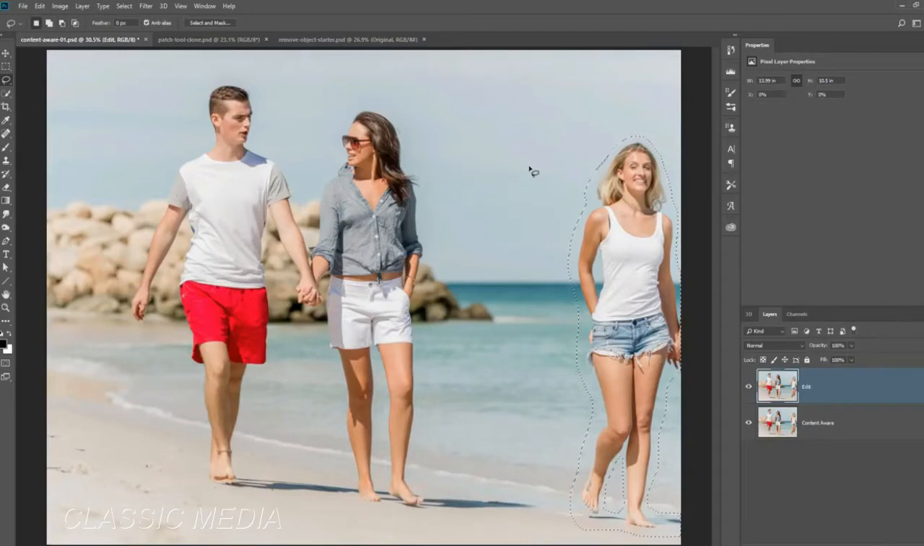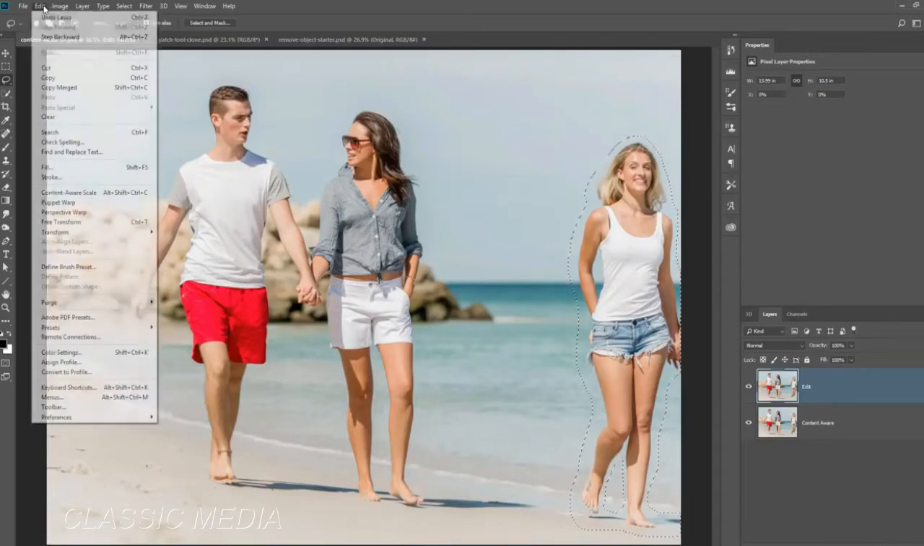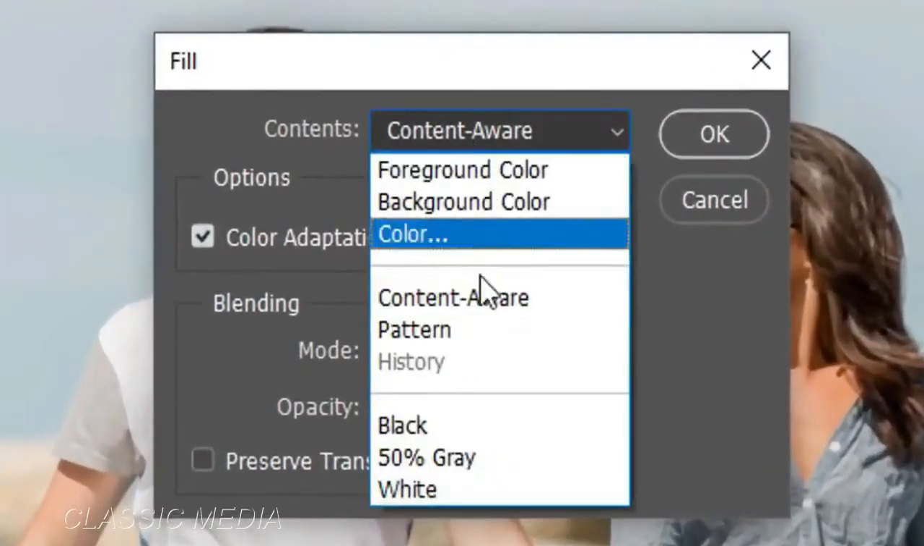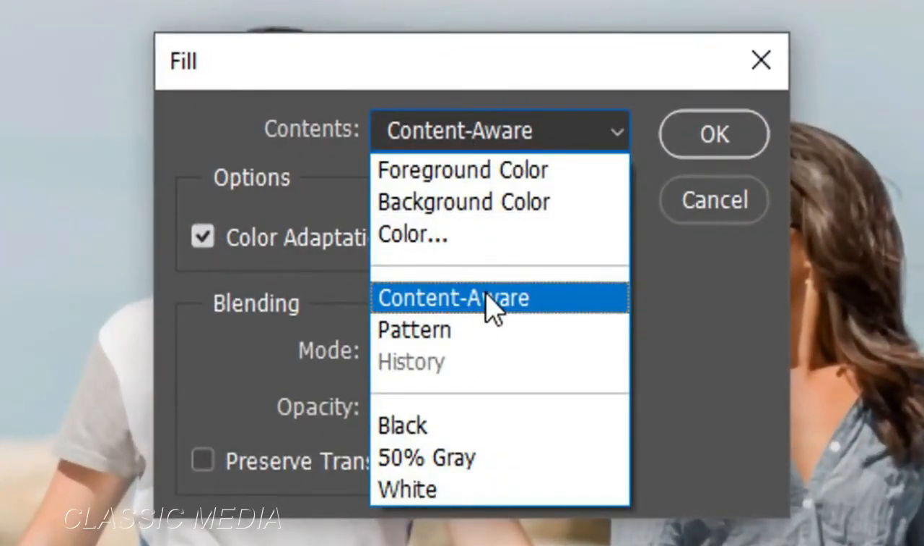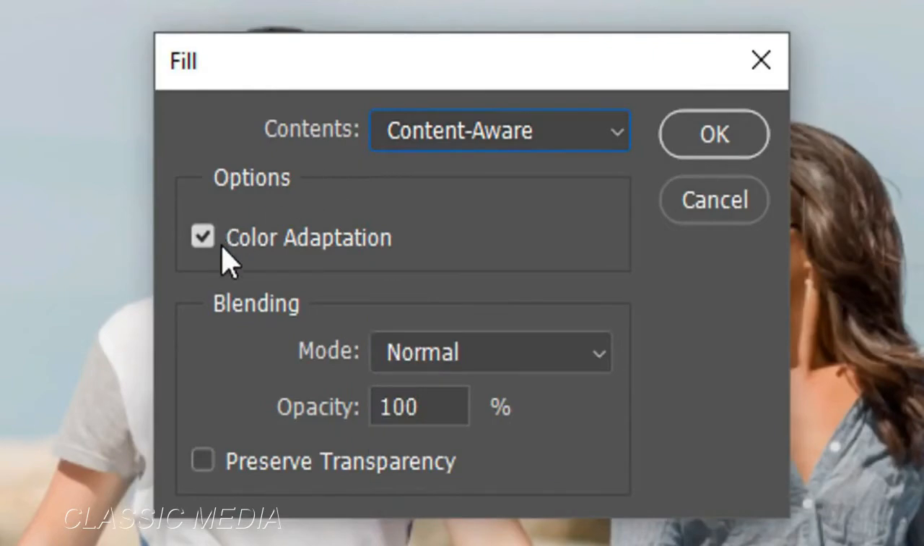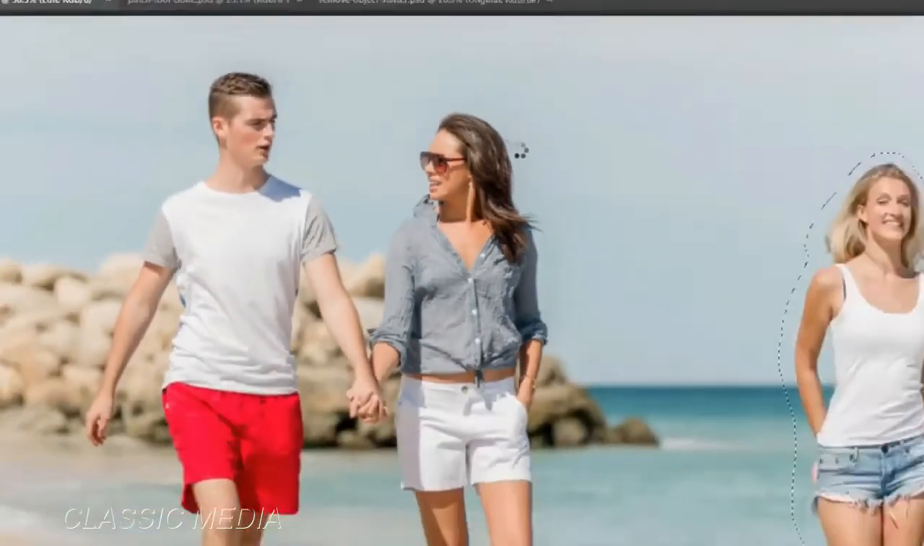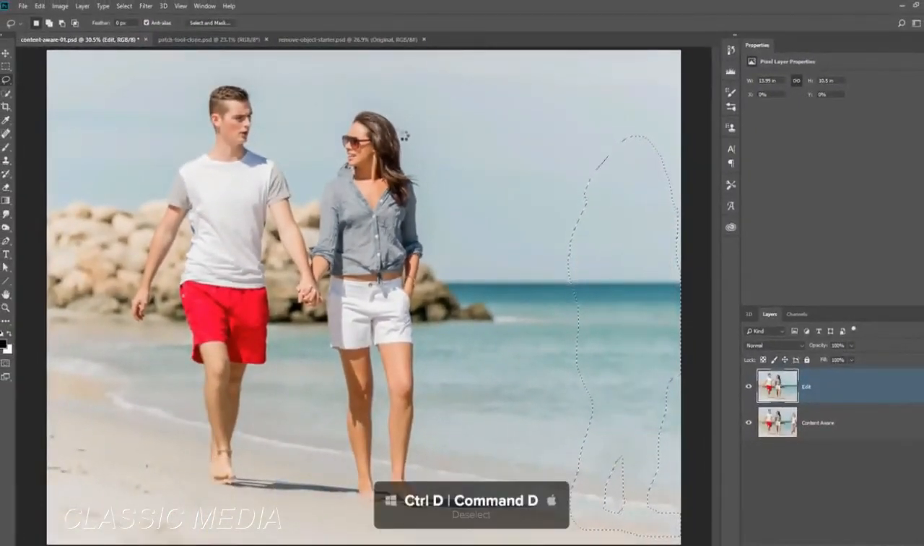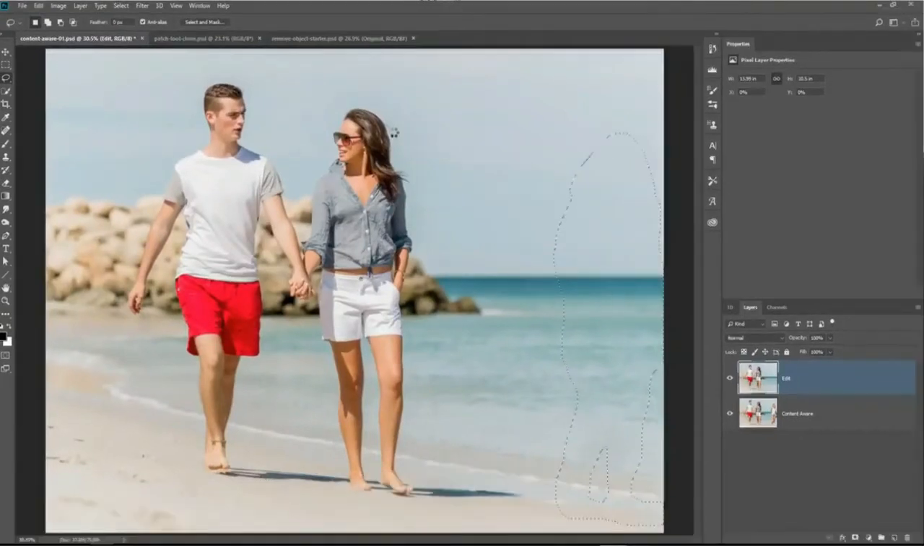With the selection active, you can go into Edit, Fill, and we're going to select Content Aware from the drop-down, and make sure that you have Color Adaptation checked, and press OK. Then I'm going to press Ctrl D, Command D to deselect, and notice that almost like magic, Photoshop removes that photo bomber.